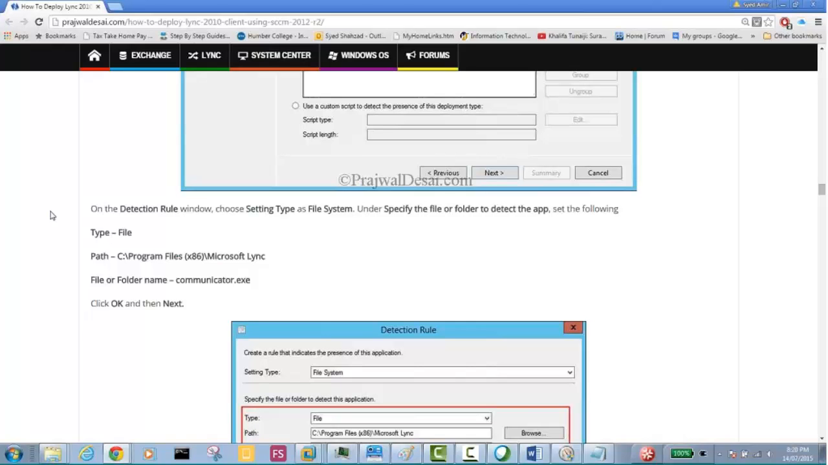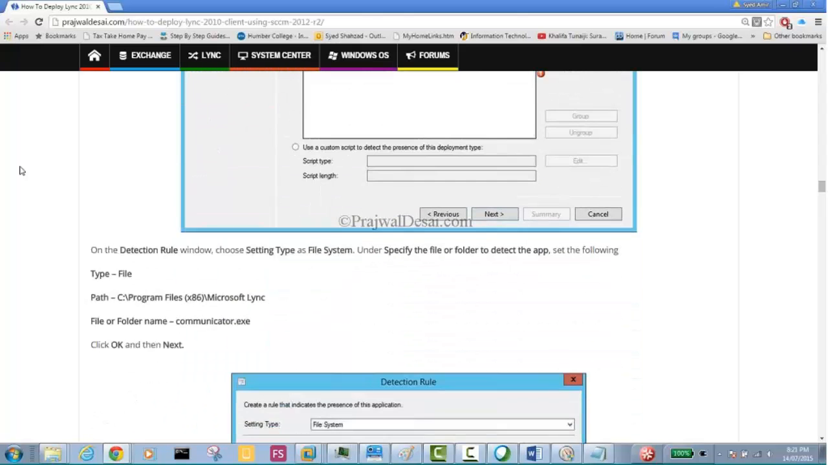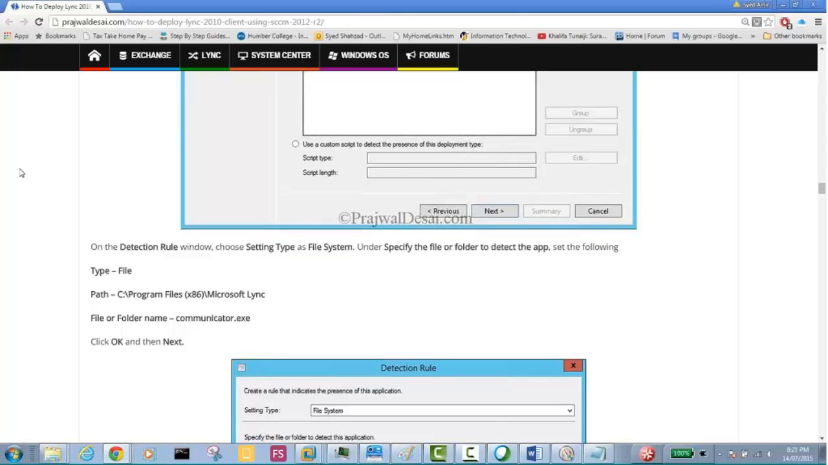Ah, shoot. Okay. So, we can still wait. Because if you got it at 80%, I got it also when the majority of it was finished. Okay, so we were talking about an .exe file being deployed over the network. I want to do that now, but I don't want to touch any of the components of SCCM, so our very, very sensitive installation does not get disturbed. So on the detection rule window, choose setting type, file system.